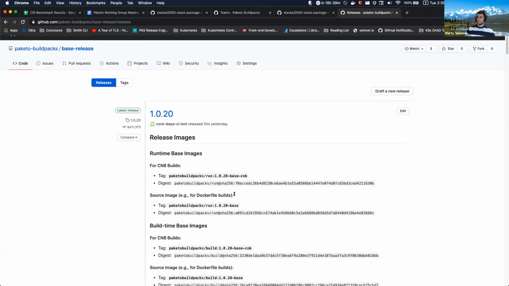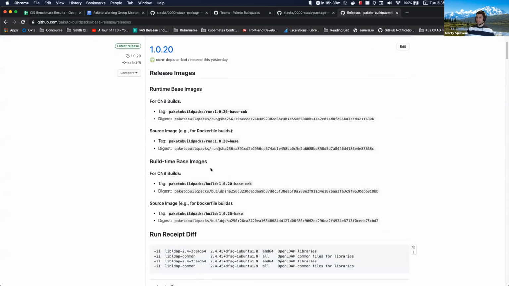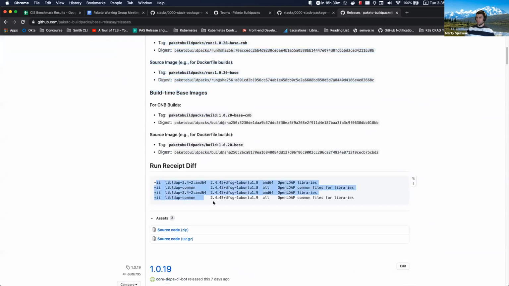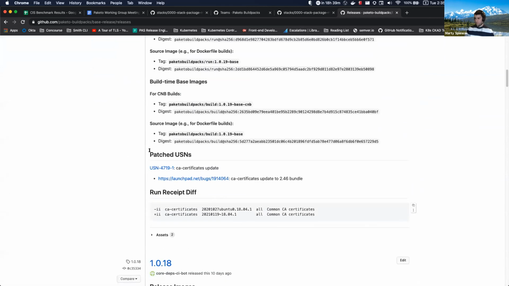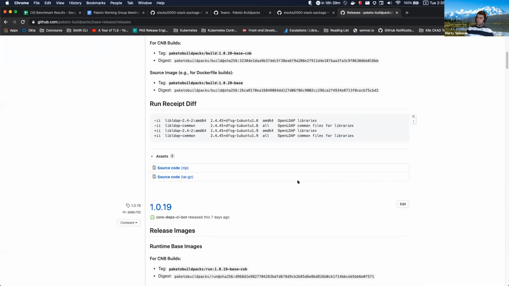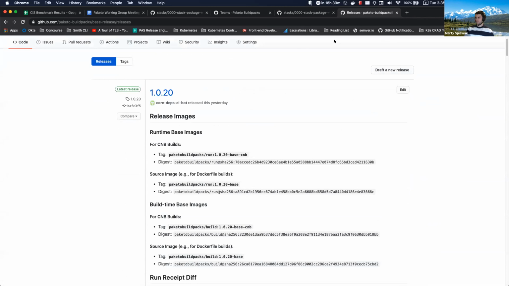Oh, wow. Each stack has its own release repo that has pointers to all the images and a receipt diff on anything that's changed. And if there was a patch due, it has that information. That's very cool. I was looking at the stacks repo. I didn't realize this existed. Yeah, we spun out release repos for each stack. Could you link to those in the stacks repo at some point? Sure. Good idea. Cool.